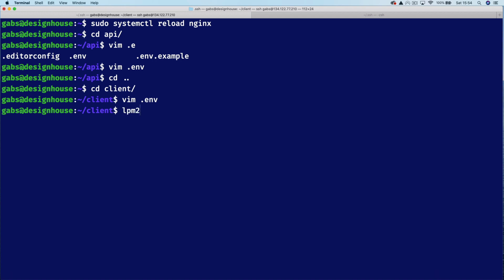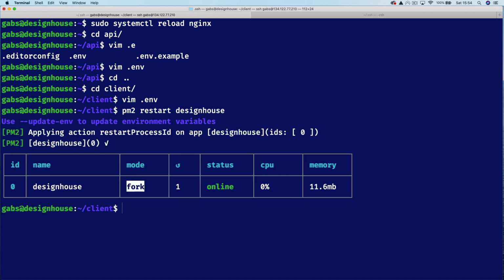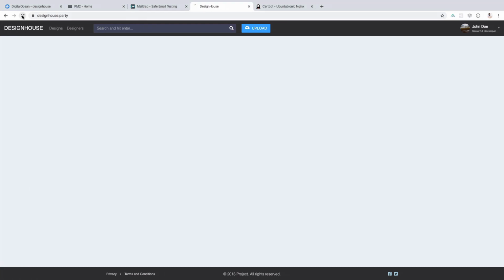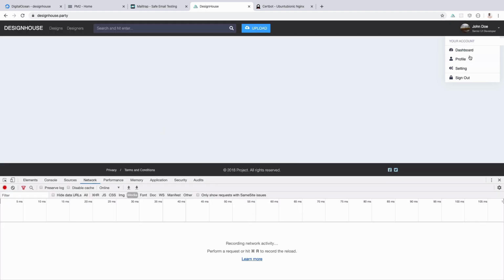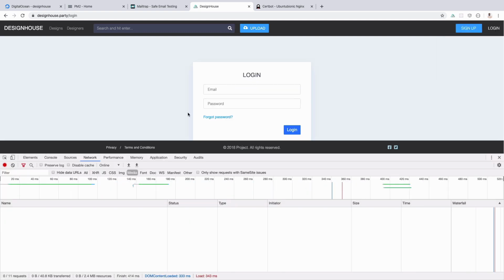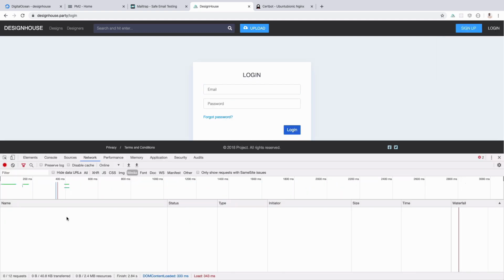So let's just do PM2 restart design house. Because we made changes to the .env file in Nuxt JS, it's a good idea to restart that application so that it picks up the new changes. So restart. And now we do have that restart. It's online. Our application is working. And all requests that we make to the server, if I just go here to the network tab, and if I log out, if I do a login again, try to send a request.